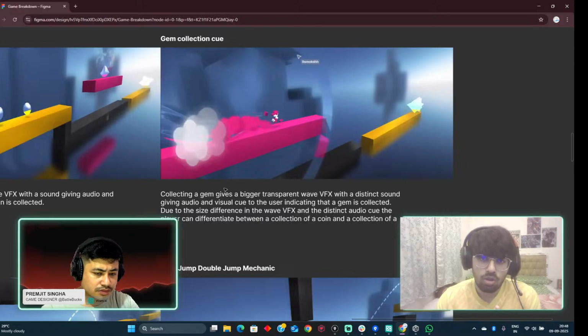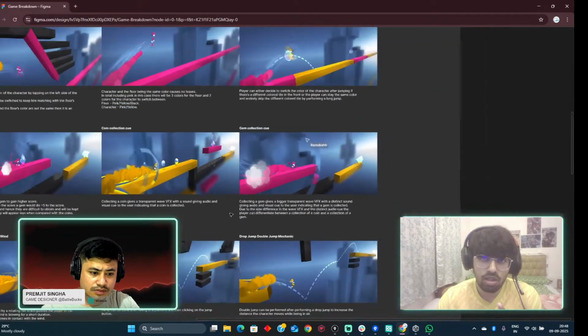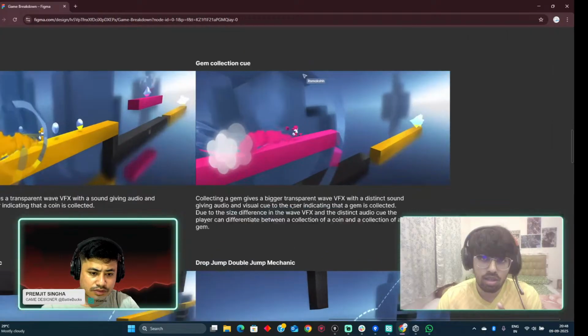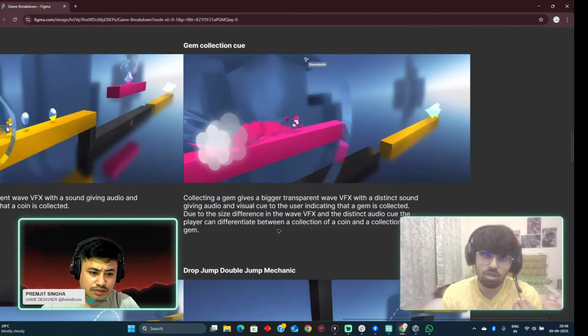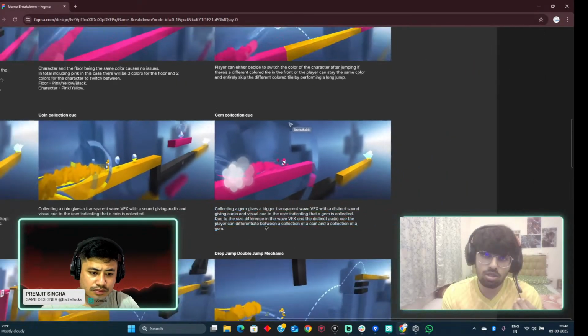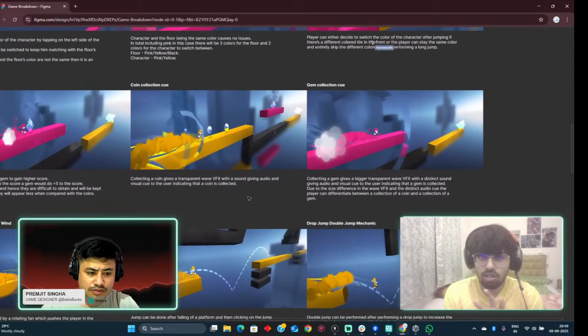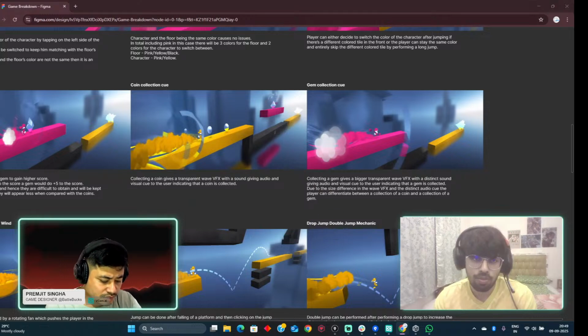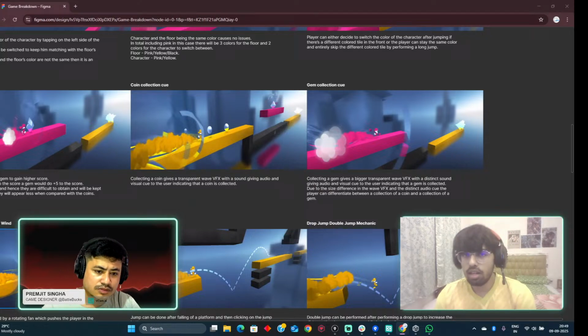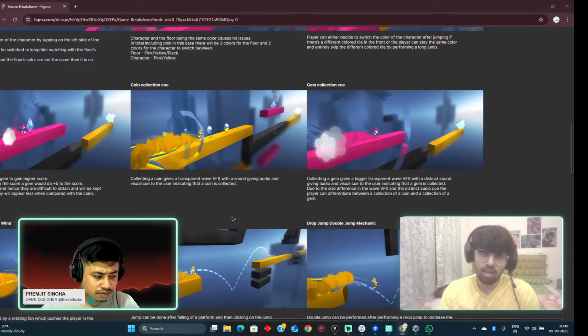Also the sound effect which we hear when we collect a gem is unique compared to the coin. So you can distinguish whenever you collect a coin and a gem. You will not be confused whether you are collecting gems or coins in a game. That was mainly done because the game rewards you based on what you collect, right? And you have to collect only one type of item.